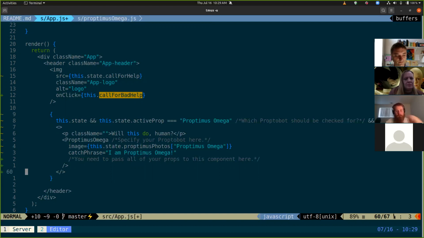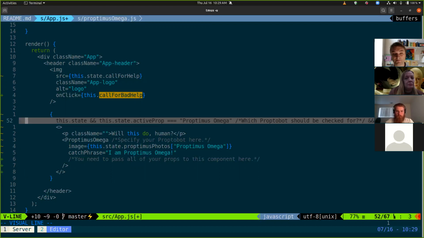And you said setting active prop is like always something you do? No, that's the thing that Jared made up. Oh, okay. This was just part of the puzzle we were given.